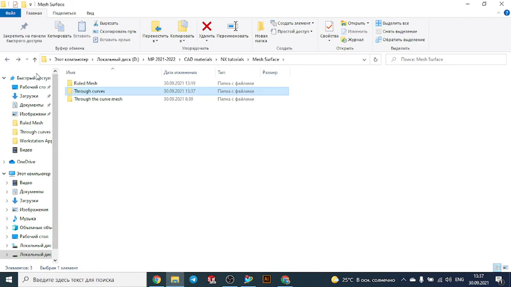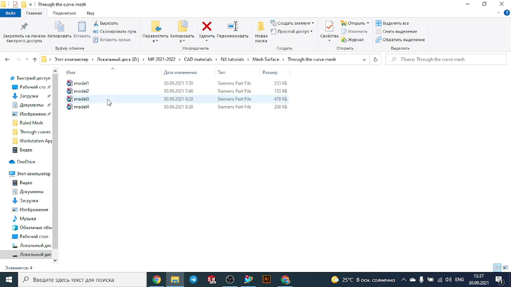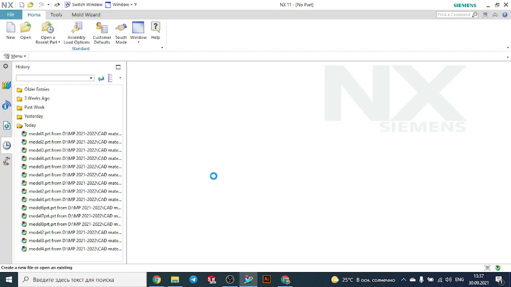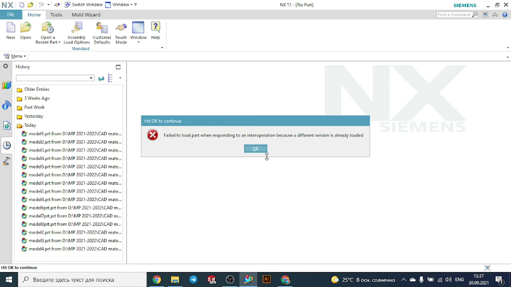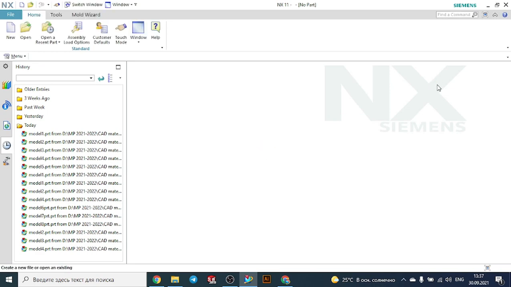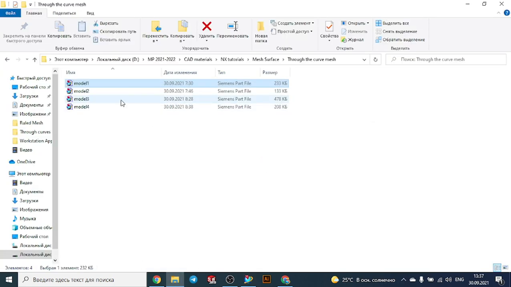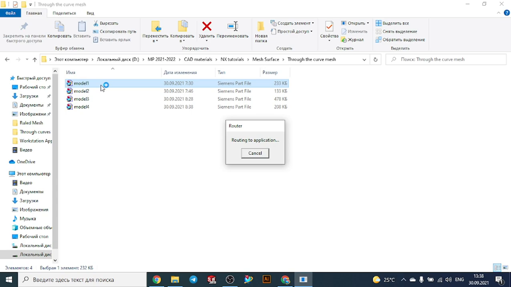It's curved through the curve mesh. So in this case we are able to use the guide curve, so we can create more advanced shapes. I close it, and I open this one.